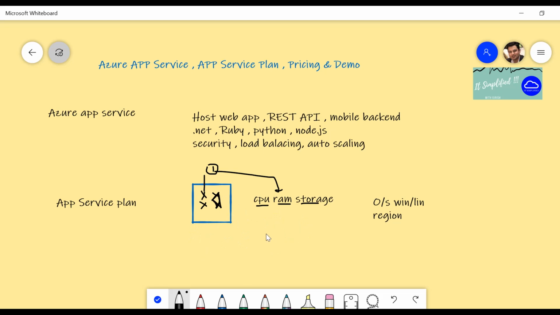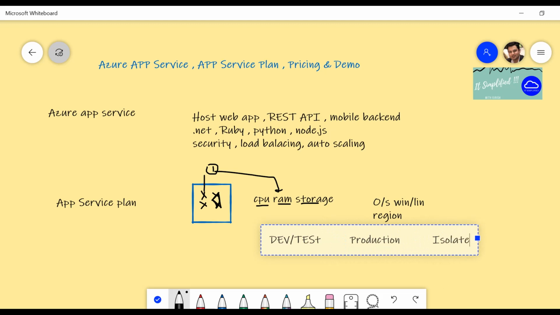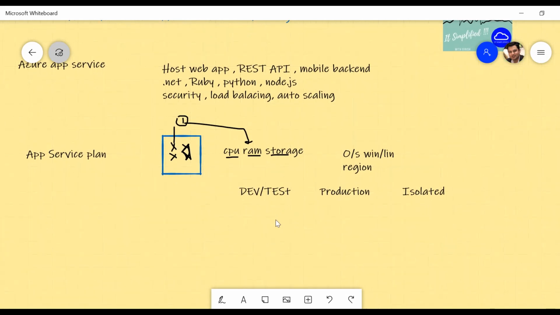Now, talking about the tiers, they can be divided into three. You have dev test, then you have production, and you have isolated. And as the name suggests, your dev test is just for testing purposes. Production and isolated, you're going to use for production environments, right? And in those there are also certain subcategories too. For example, within production, you have the standard and the premium tier.